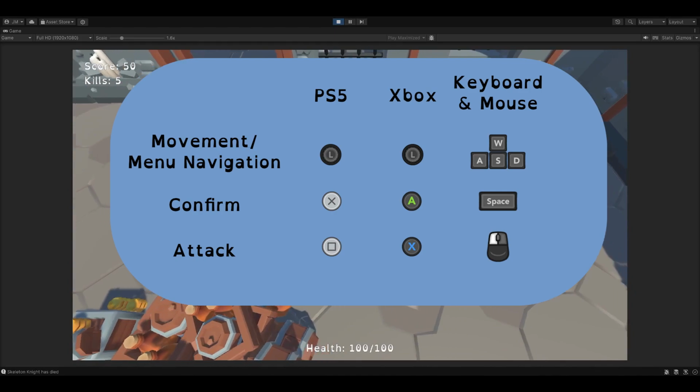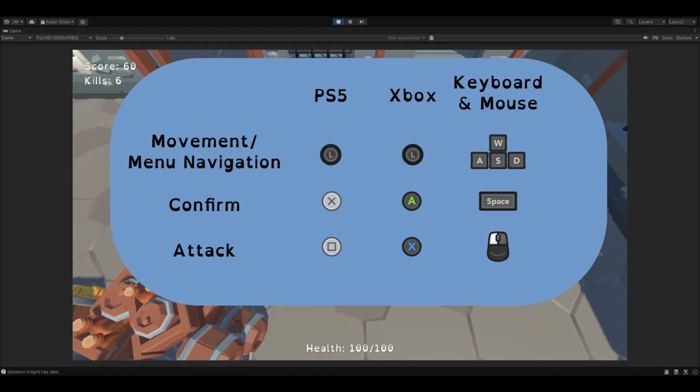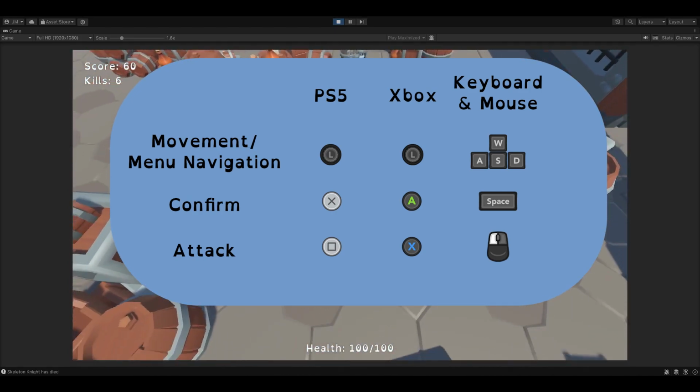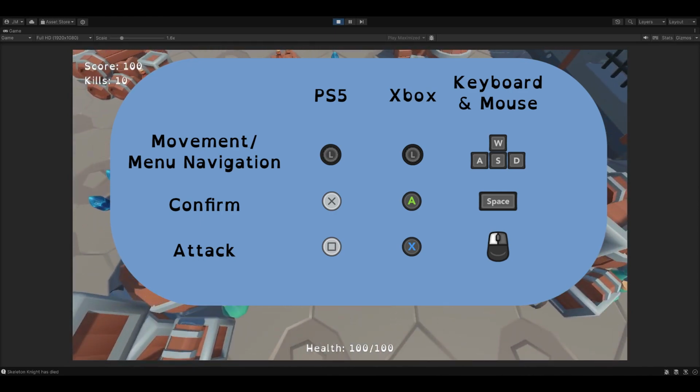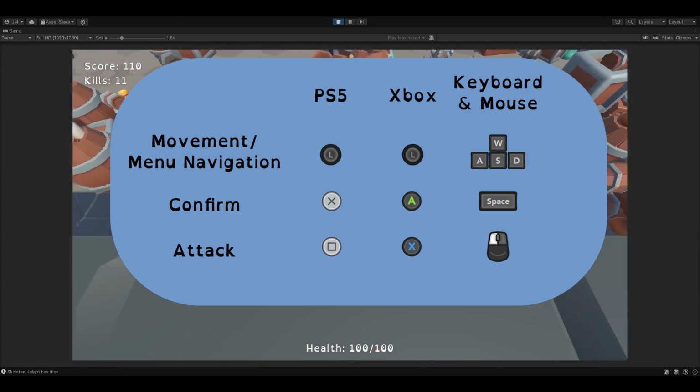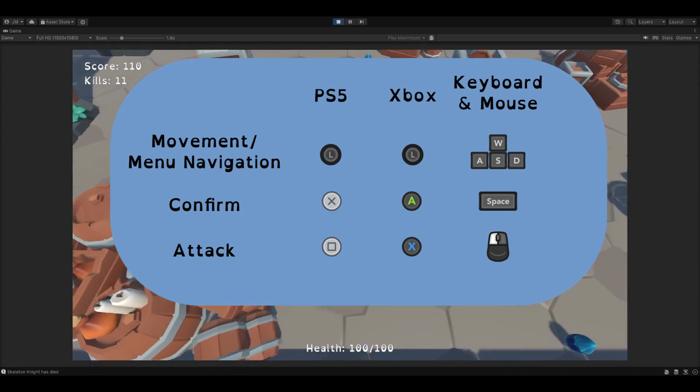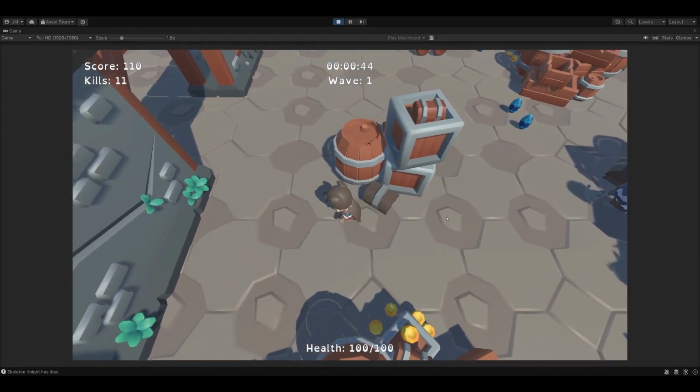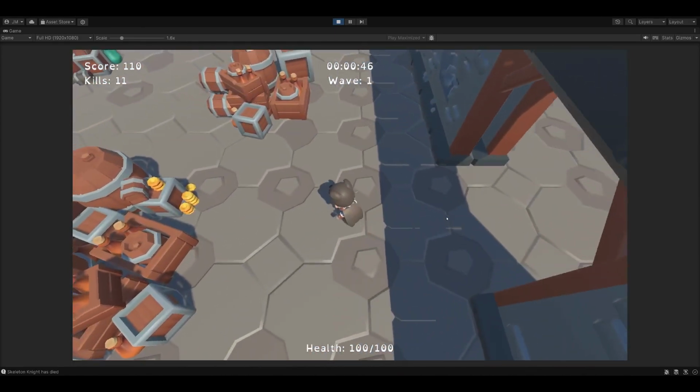You move the player and navigate menus with WASD for mouse and keyboard, and the left analog for controller. Attack using left click for mouse and keyboard, the X button for Xbox and the square button for PlayStation. And confirm things on the menus with the spacebar for mouse and keyboard, the A button for Xbox and the cross button for PlayStation.